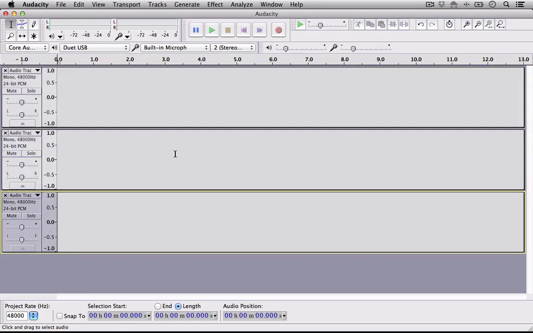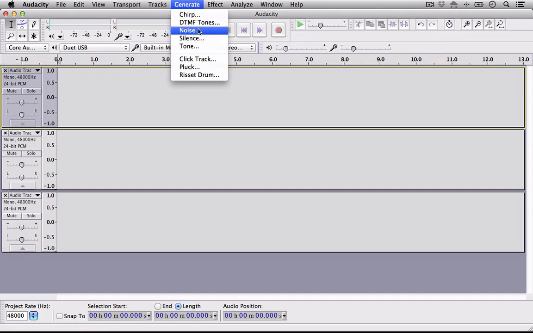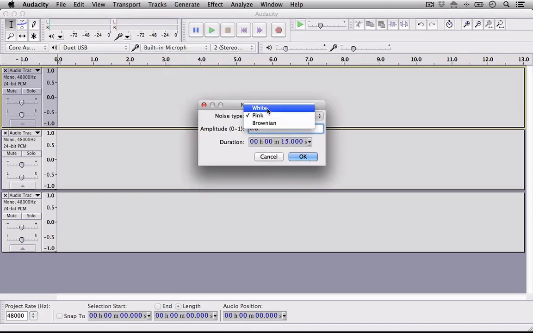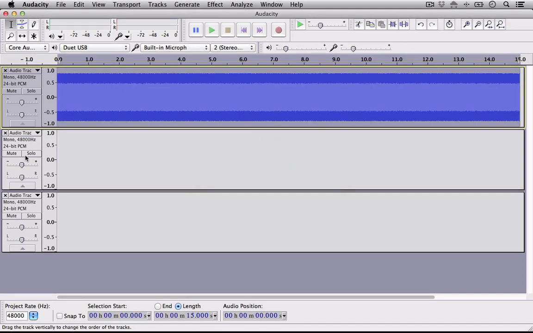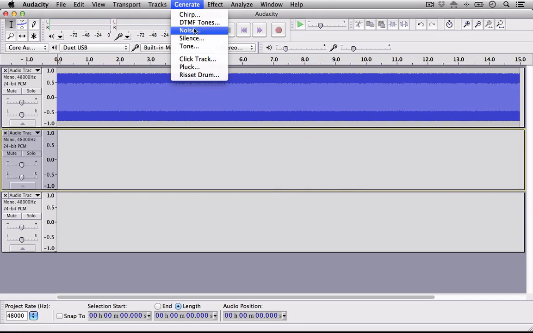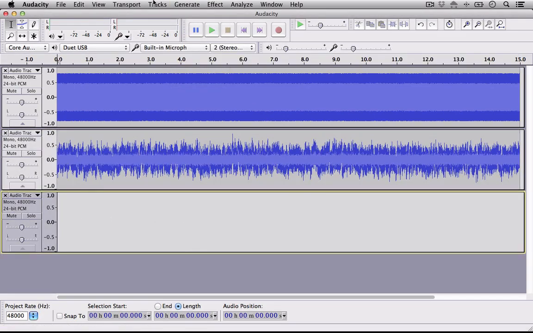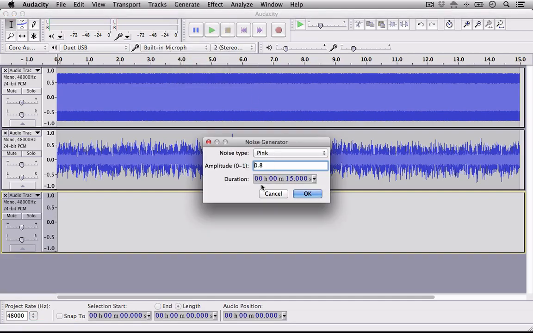I'm just going to very quickly create three different tracks here, and we're going to go to the noise generator. You can generate some other things in here, definitely fun, worth experimenting with, but all we need now is noise. We're going to start by going to white noise. We'll make it 15 seconds, and this amplitude is just setting how loud it's going to be inside the program, so that's fine. Let's go down to the next one and generate some pink noise. And in this last example, we're going to generate brown noise.